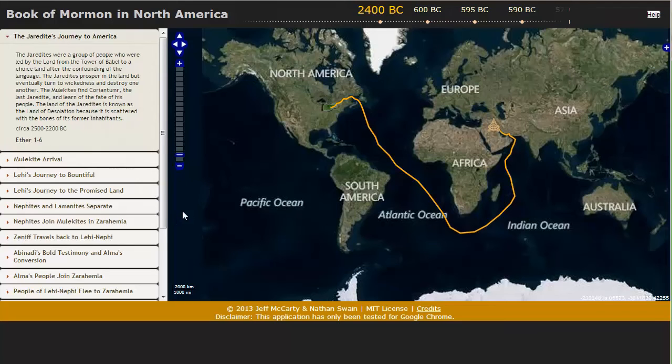Okay, welcome to the help file for the Book of Mormon in North America website. We're just going to go through the different features and options that are available with the site. We'll start with this event selector on the left-hand side. As you can see, this includes a list of the possible events that you can choose to view and interact with.